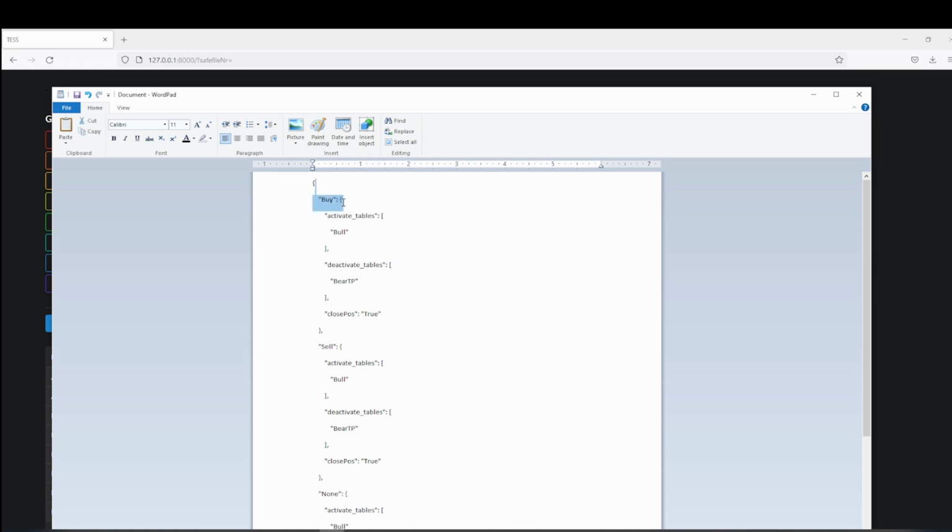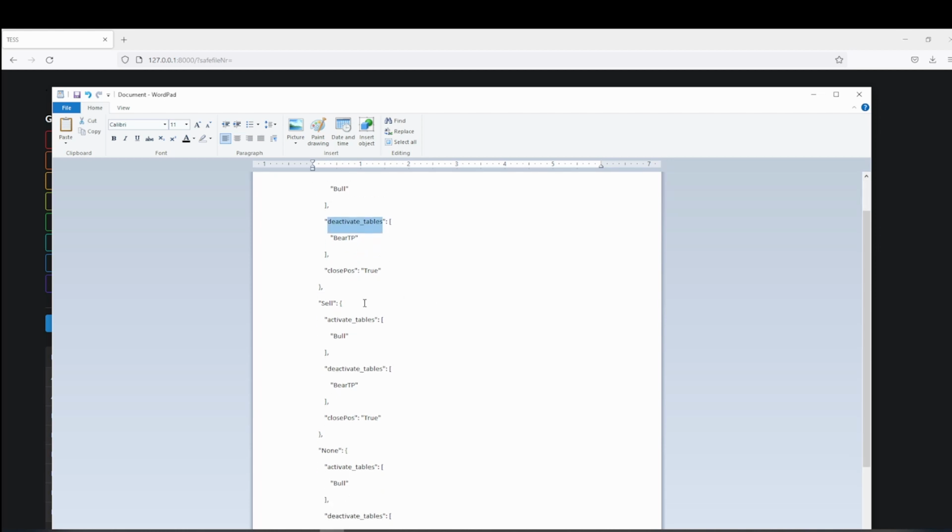We have the buy section. So if we have a buy position, what should happen? Well, we're going to activate bull. We're going to deactivate bear, take profit. Okay, I should actually have bear, take profit, bear, and anything that's bearish, we should have deactivated it. This is just as an example.